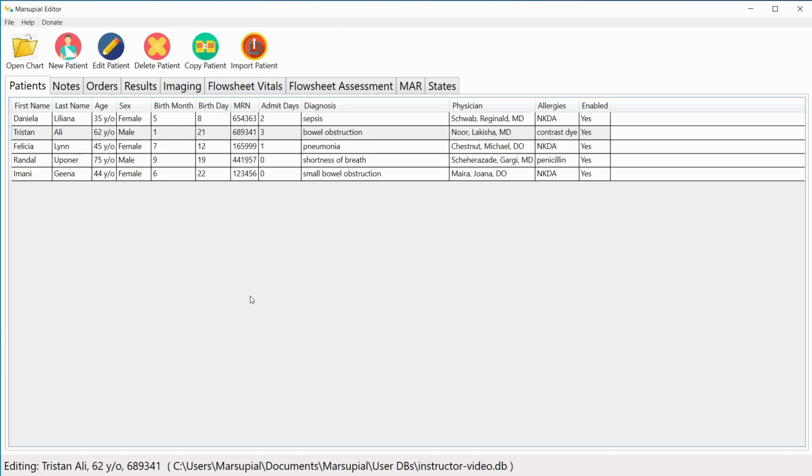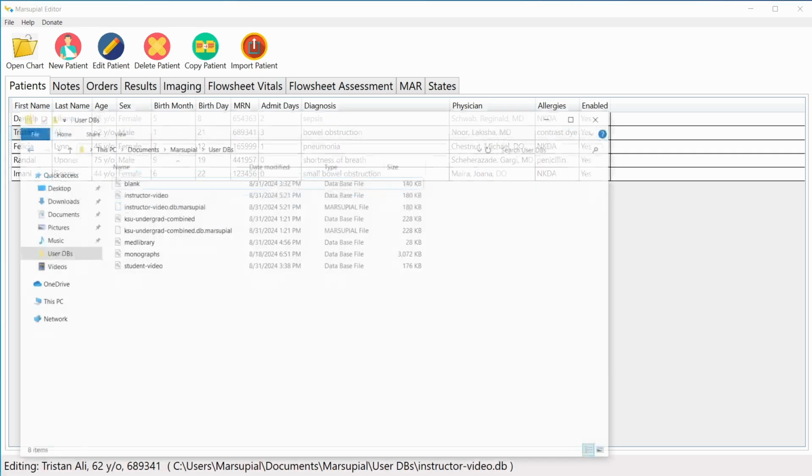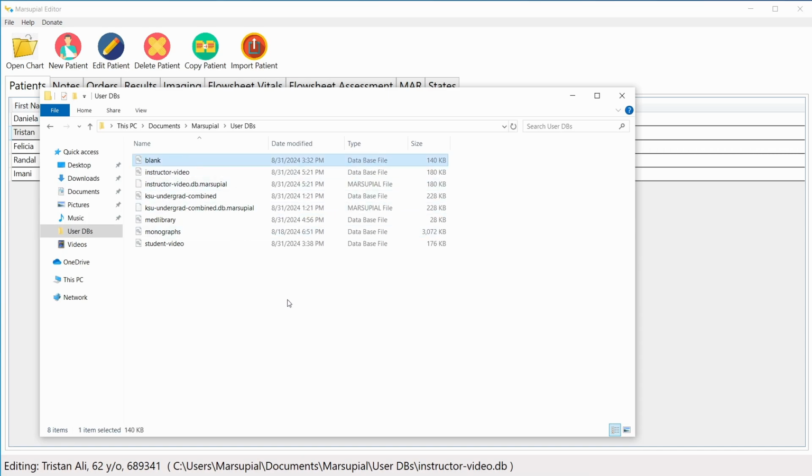So I have this database open right now. It's instructorvideo.db. It's one of the demo databases that's included with Marsupial. There's also another one I include called blank. So it's blank.db. So you'll probably want to start your own patient database using the blank database, and then create your patients in that. So you don't want to use the blank one. You want to make a copy of it and then create your own database.